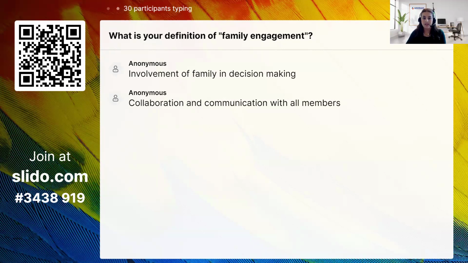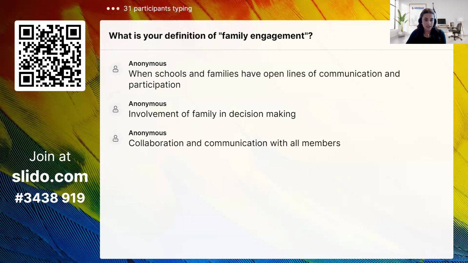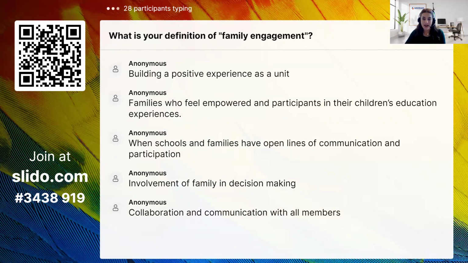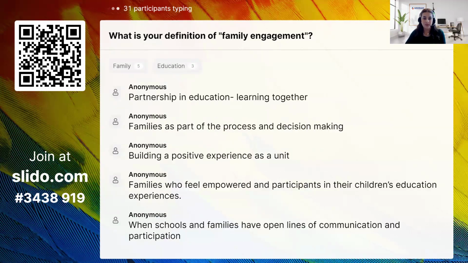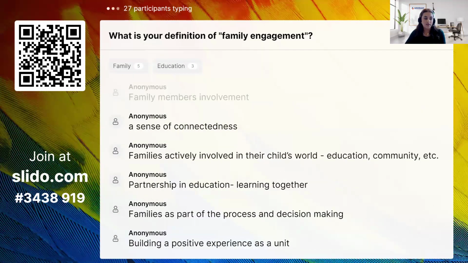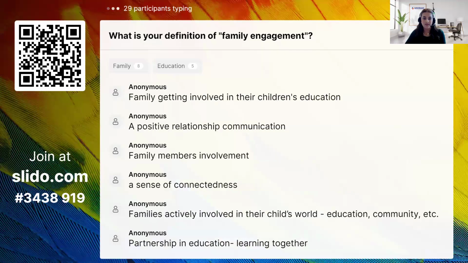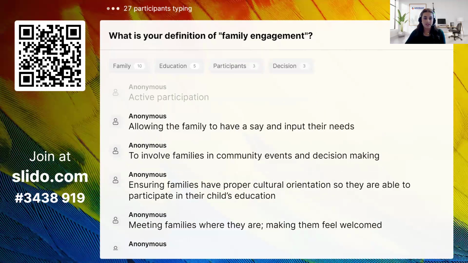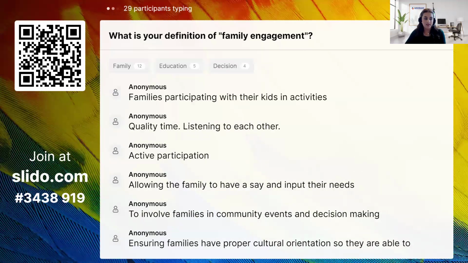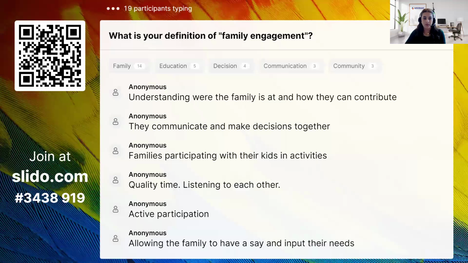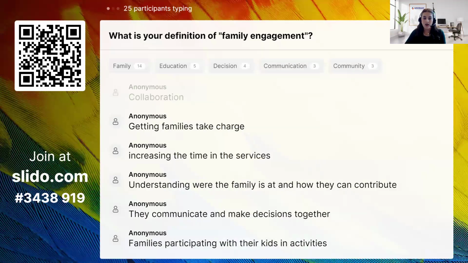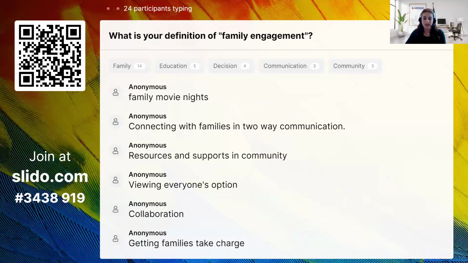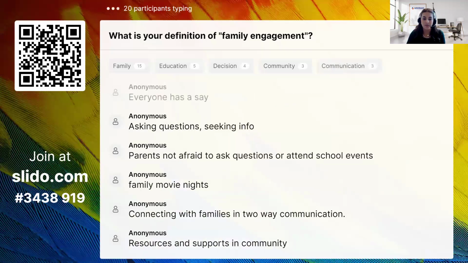Involvement of family in decision making, collaboration and communication with all members. Families feel empowered, building a positive experience, actively involved in their child's education. Again, getting involved, ensuring they have cultural orientation. Awesome. Lots of wonderful answers coming through. Lots of focus on how it helps families, right? And how it helps families get involved in their child's education.